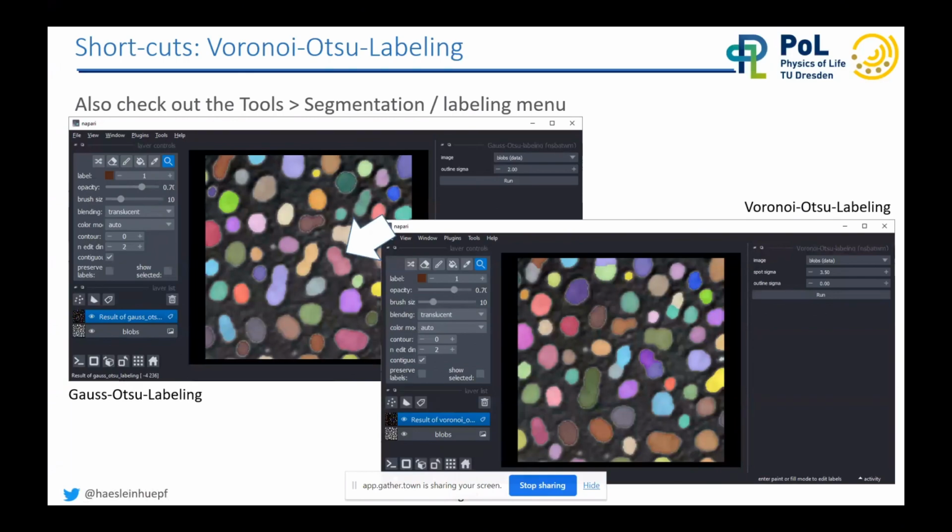So what I've shown you before, Gaussian blur, threshold O2, and then applying connected component labeling, that's available as a shortcut. This is such a common workflow that people use it so often that we thought, okay, we make an extra menu for that. It's called Gauss O2 labeling. And a little bit more advanced, an algorithm called Voronoi O2 labeling is capable of splitting these objects here, which are this H-shaped kind of.